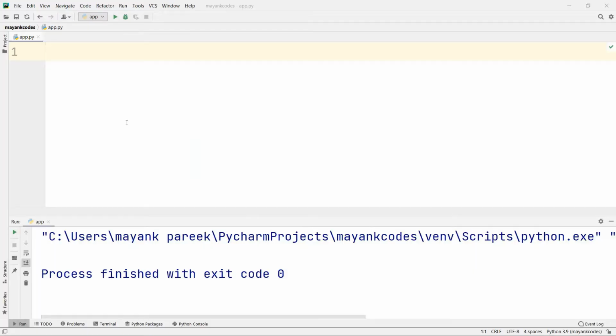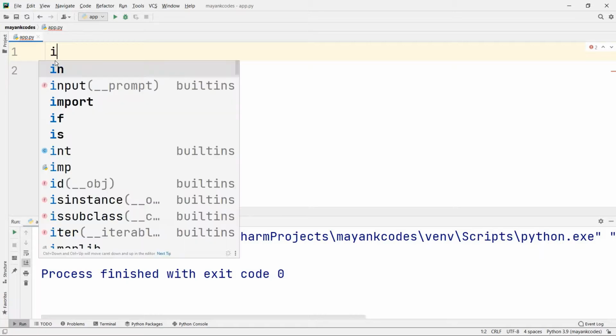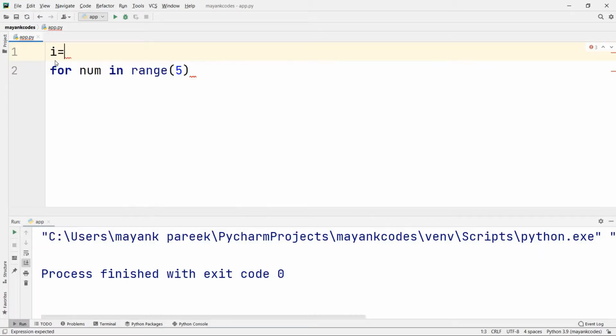In this tutorial, I'm going to merge two concepts: for loops and if statements. So basically, I'm going to use an if statement inside the for loop. To do that, I'll say for i, or I can say for num in range, let's say range of 5 here. Then I'll take a user input for i from the user, and I can say enter 1 for Mayank and 0 for Ankit.